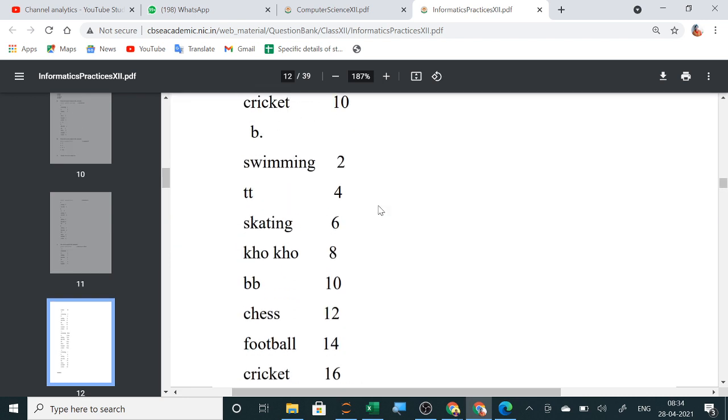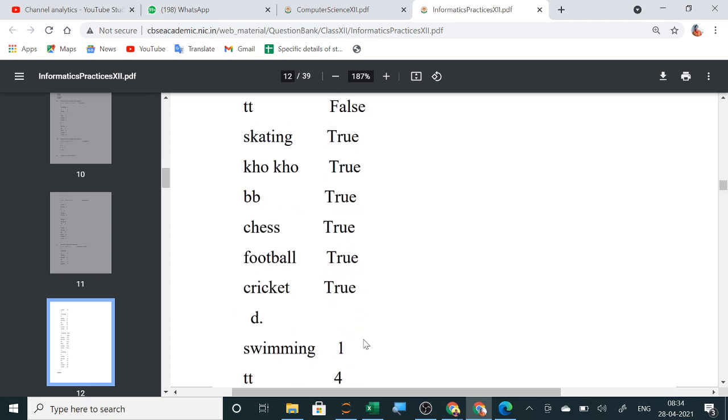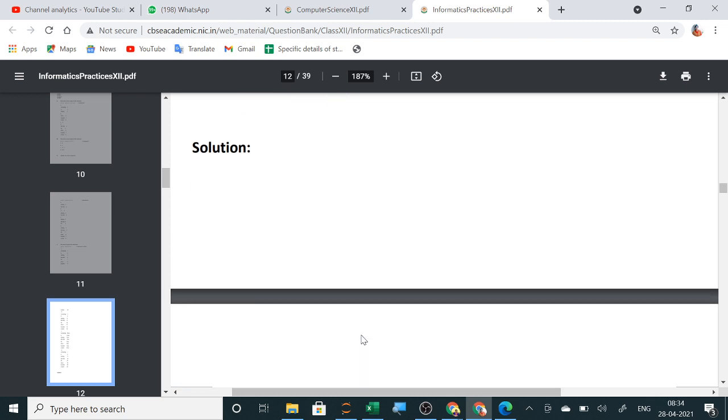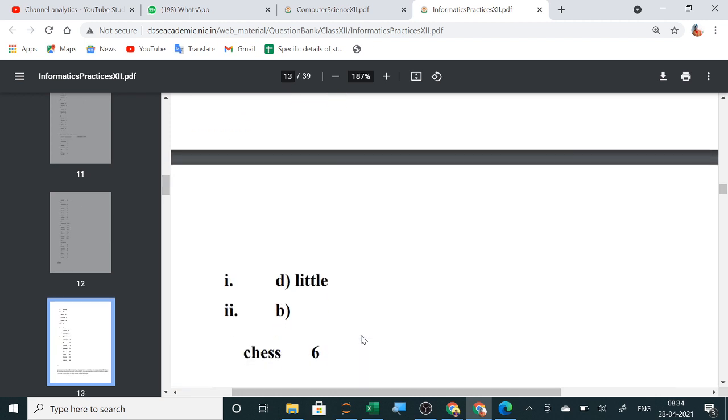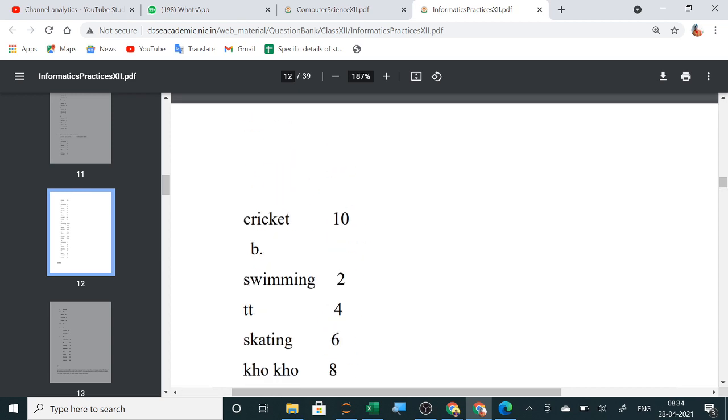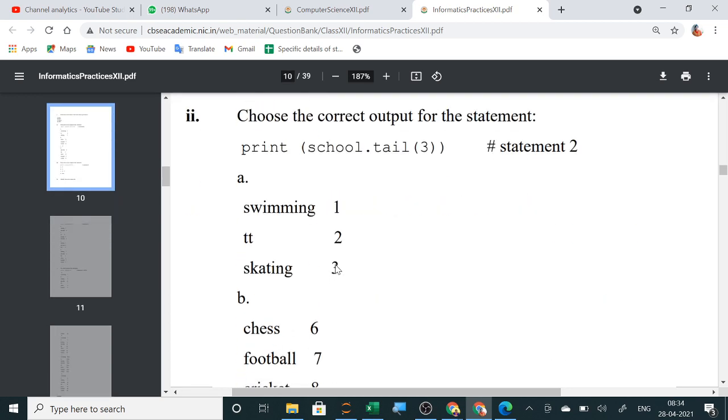Ma'am, B. Yes, B. Each value is multiplied by 2. So here the answer is being given. The name was asked in this series, and the name was Little.